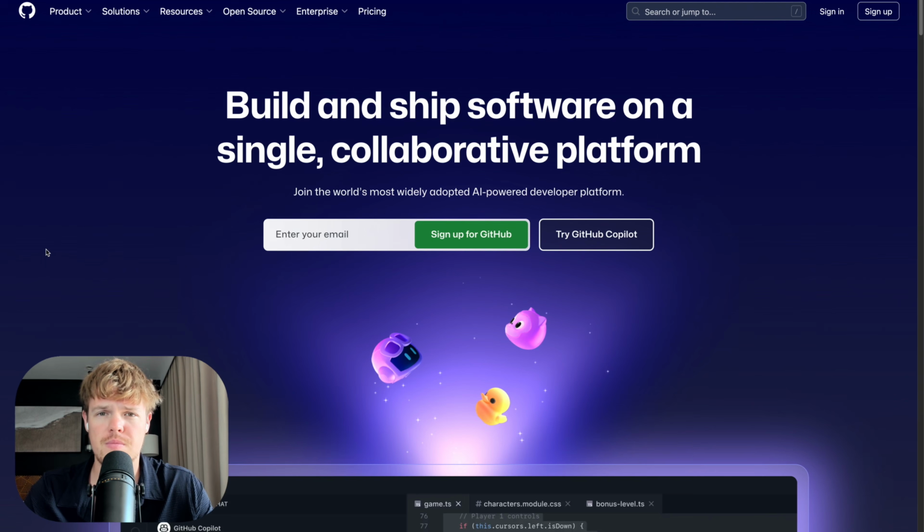The next one here is going to be GitHub. Simply go to github.com, sign up with your email, and this is free to start as well.